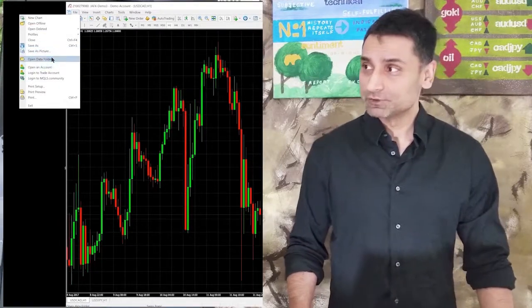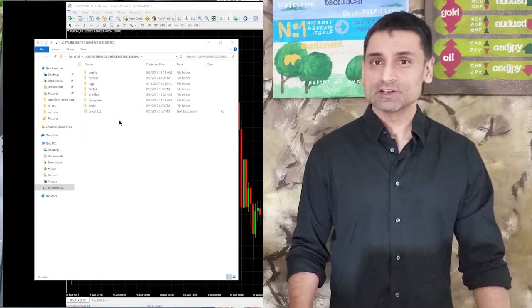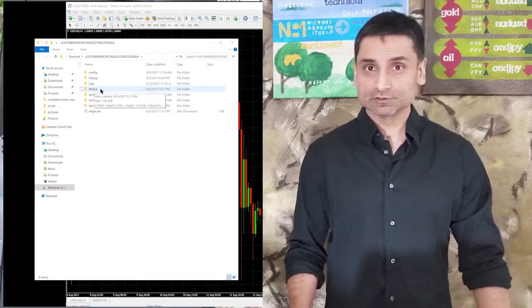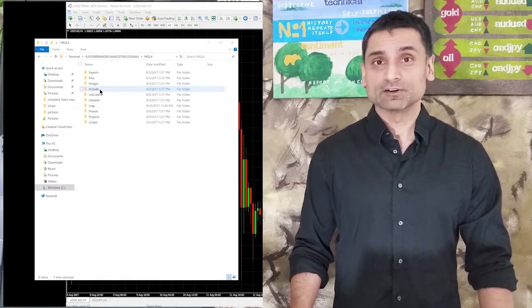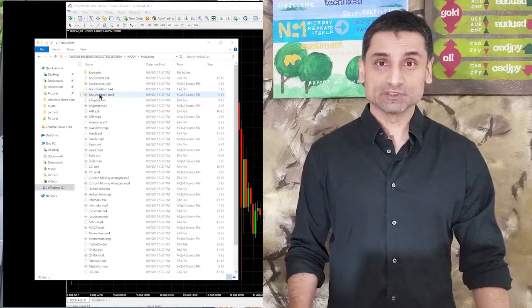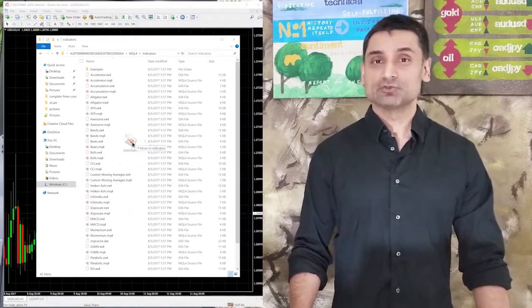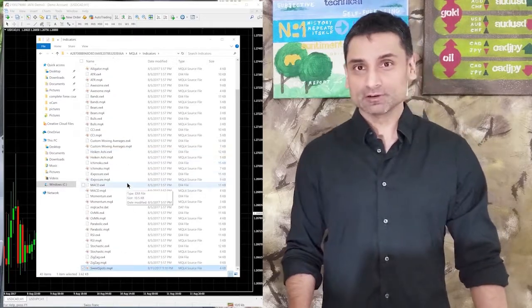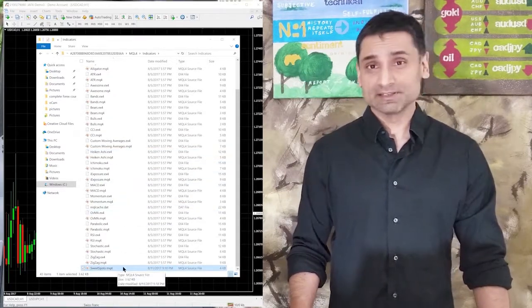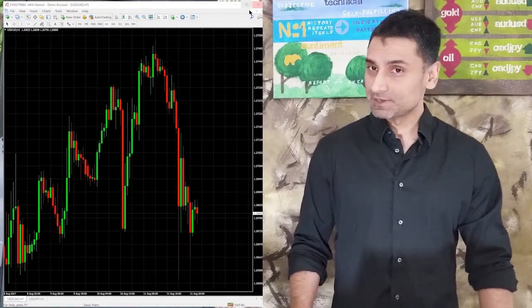When you do that, then you'll get something that looks like this. Go to the MQL4 folder and then the Indicators folder. These are all the indicators that are on your platform currently. This is where we're going to be putting that Sweet Spots indicator that we just downloaded. So to do that, just drag it over to this folder or copy and paste, whichever your preference is. Then we have to close the MT4 platform because the indicator won't show up until it's restarted.